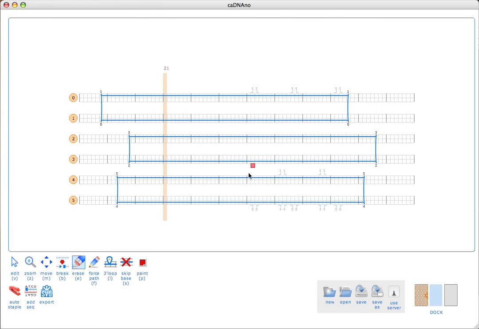All right, so here's our scaffold. And the next thing we're gonna do is actually link these together. So we have three separate loops. I wanna install internal crossovers here. And actually I would wanna put another crossover between helices 3 and 4, but I'm gonna leave that out for now, and then we'll go back and add it in later.